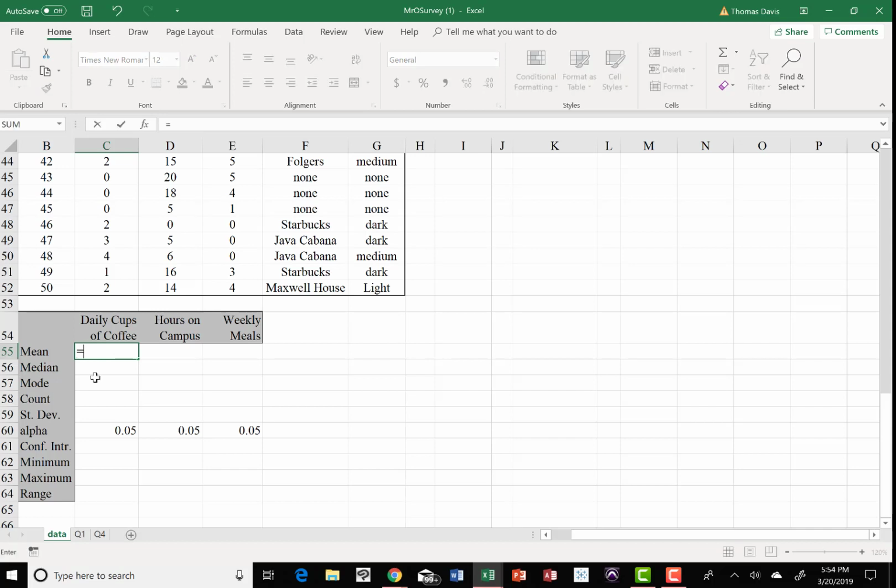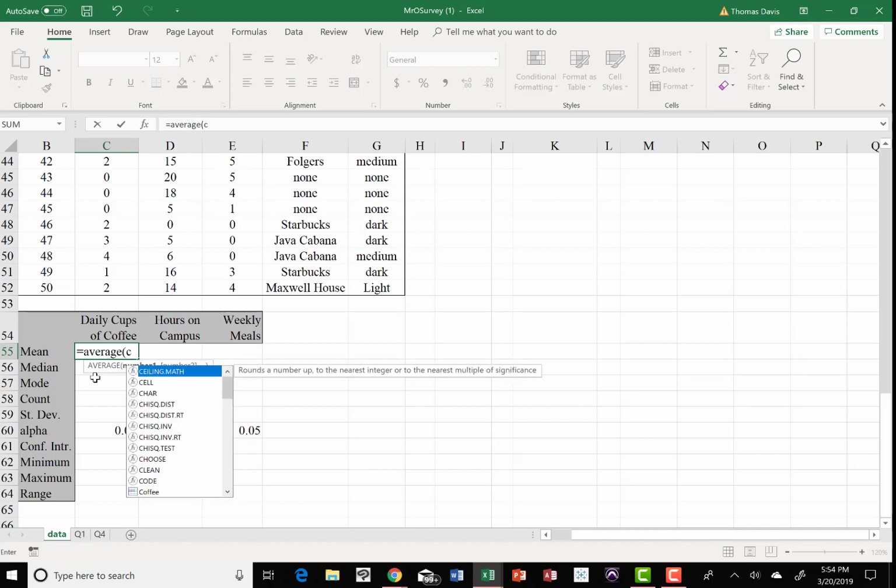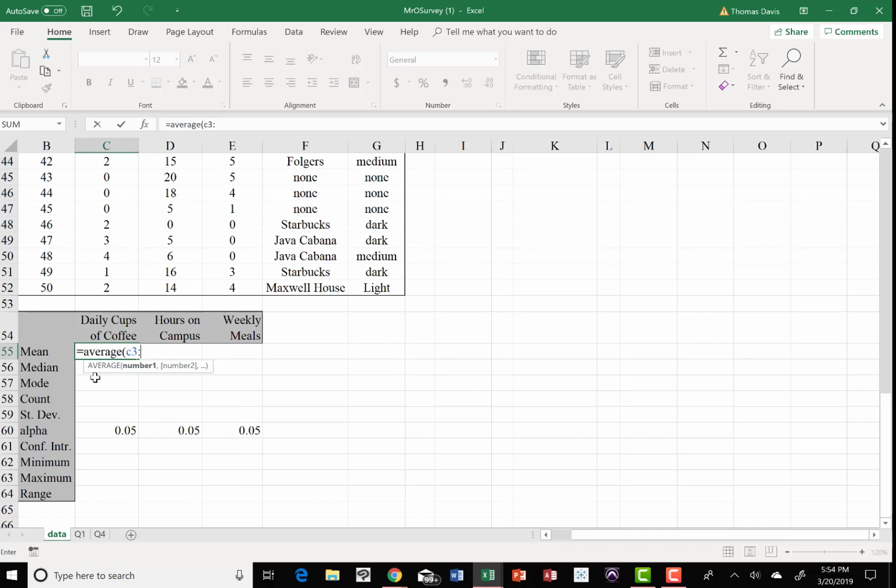So we can say equals average, because that's what Excel understands. So equals average. And then we want to put the range of cells that we want it to examine. I believe that's C3 to C52. You can see the bottom of C52 right there, where C3 is the first item in the range and C52 is the last. So that's what we're putting in there. And that's according to the instruction sheet as well. Now I'll click enter to make that happen. So I have a mean of 2.28.